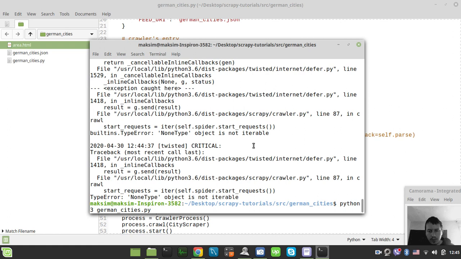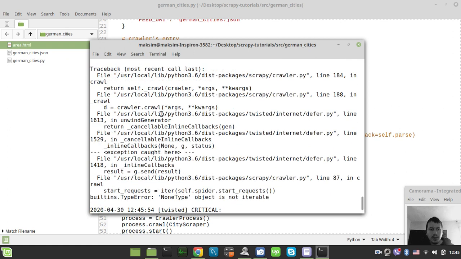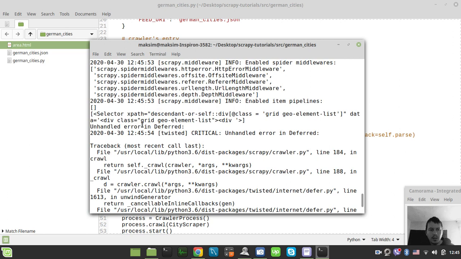Okay, so now I guess it should find this element basically. Yeah, now it did find this.